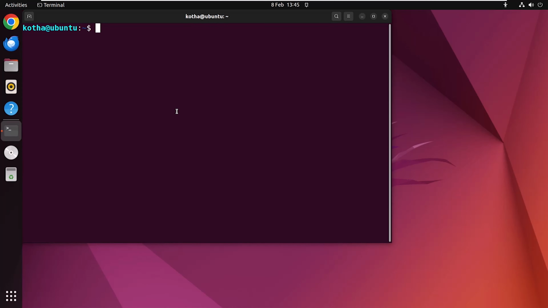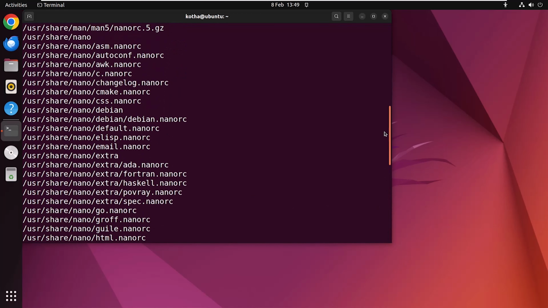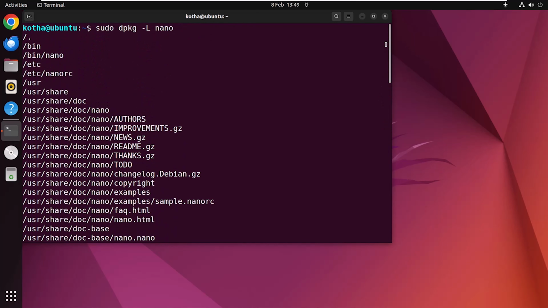To know the list of the files and the location of installed packages, then you can use the dpkg tool, which is the backend of the apt package manager. So run sudo dpkg -L nano. Hit enter. Here you can see the terminal is showing the specific package location of nano.